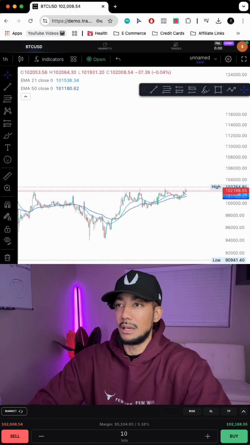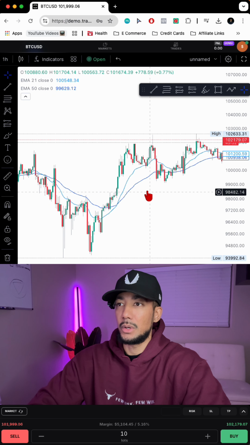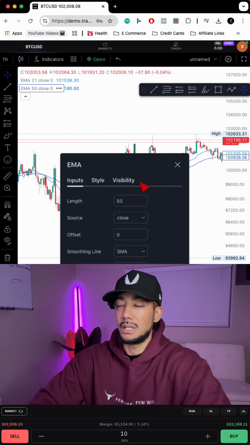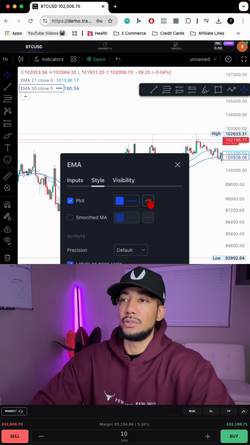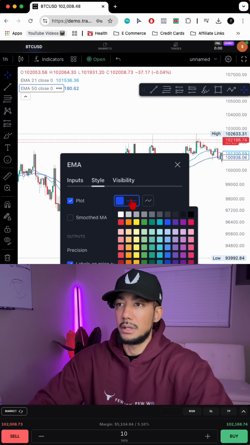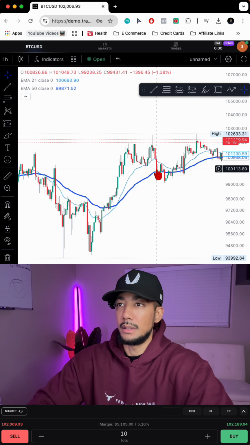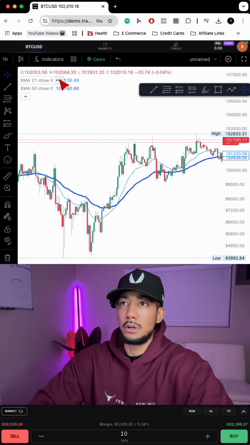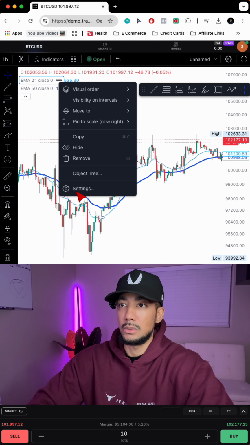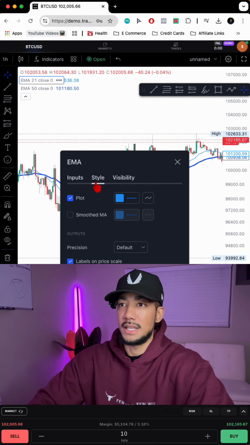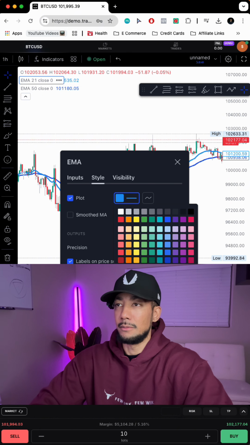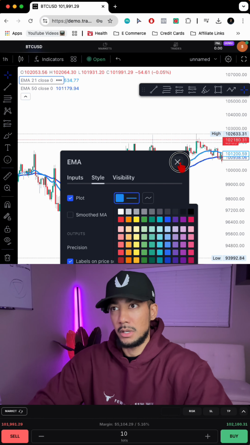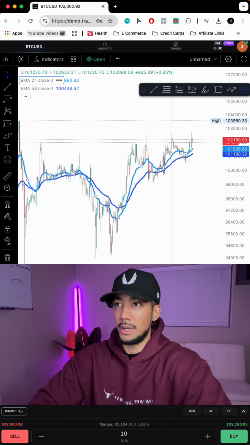If you want to make it a little bit thicker because it's hard to see on your phone, just go ahead and double click on the line and then go to styles, and then you can make it a little bit thicker. So let's go ahead and make this thicker. You can also do it right here. So let's say you want to make it thicker, just go to settings and then go to thickness, and then whatever sort of thickness you prefer, you can make it thicker that way as well.